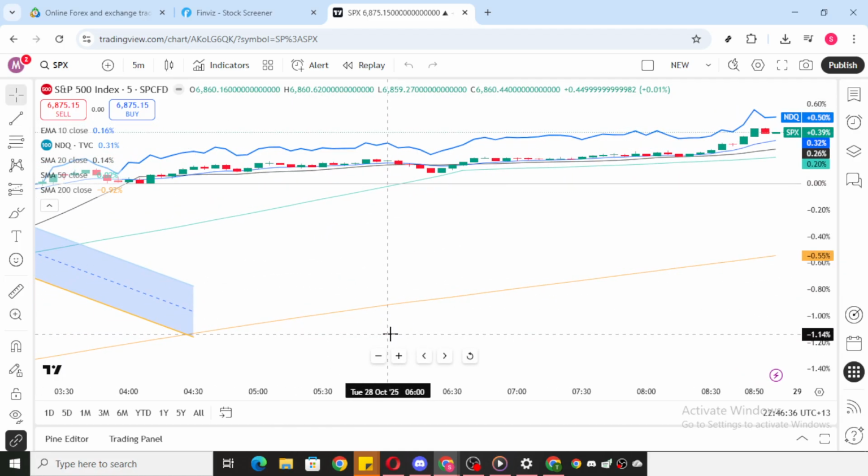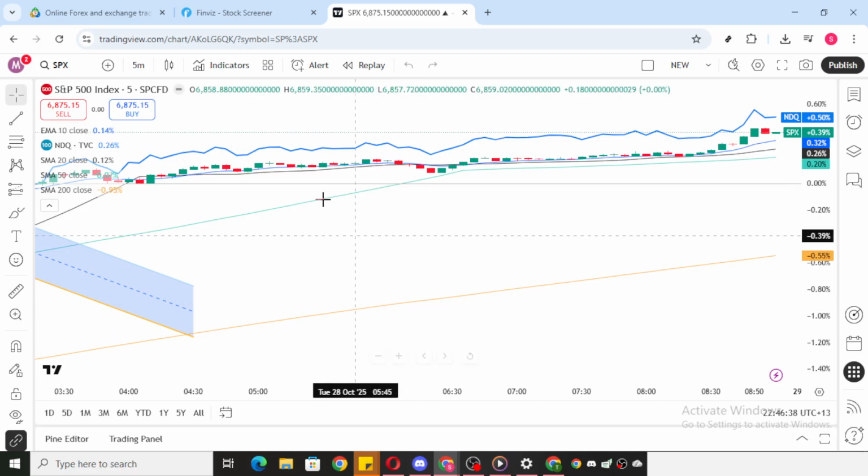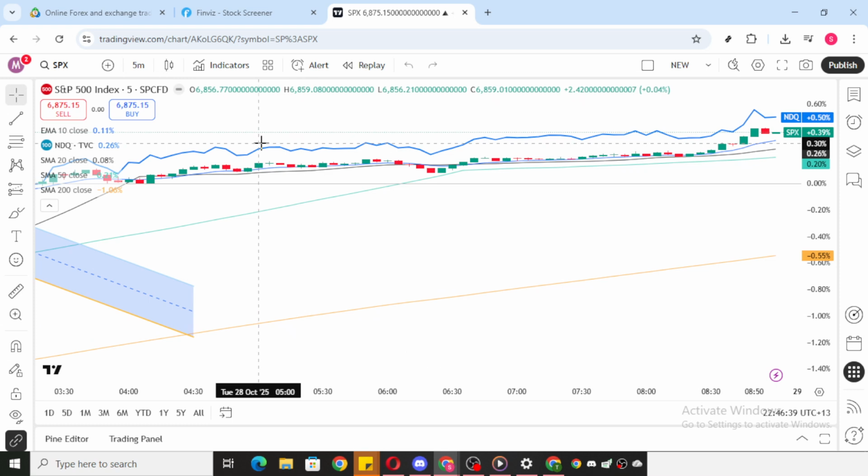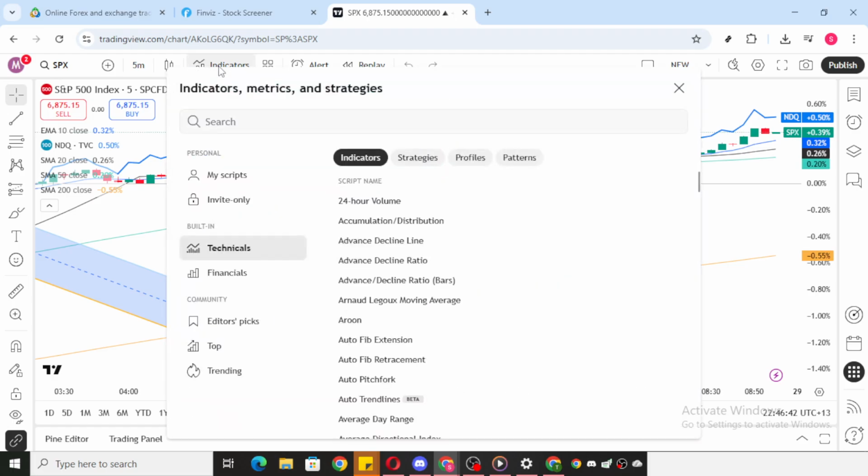Now, take a look at the top of the chart interface, where you'll find a series of options that allow you to customize your experience. One of these options is Indicators. Click on it to open a search bar. This search feature is a convenient way to find and add various indicators to your chart.